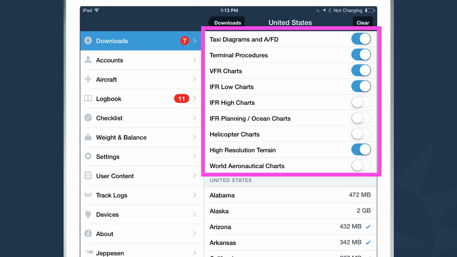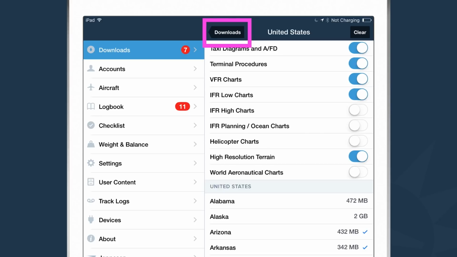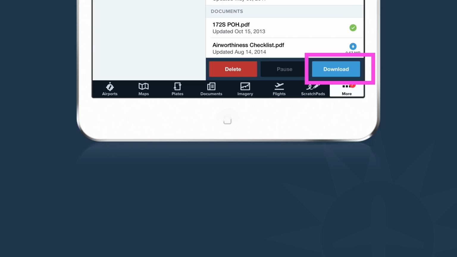Simply select the types of data you want, and underneath, select the areas in the country that you want it for. For the United States, areas are divided by state. For Canada, areas are divided by province. Once you've selected the types of data you want and the areas you want it for, tap the back button at the top of the screen to go back to the main downloads view, and tap the big blue download button at the bottom right-hand corner of the screen. ForeFlight will automatically look at the country you selected, the types of data you wanted, and the areas you wanted it for, and download it to your device.